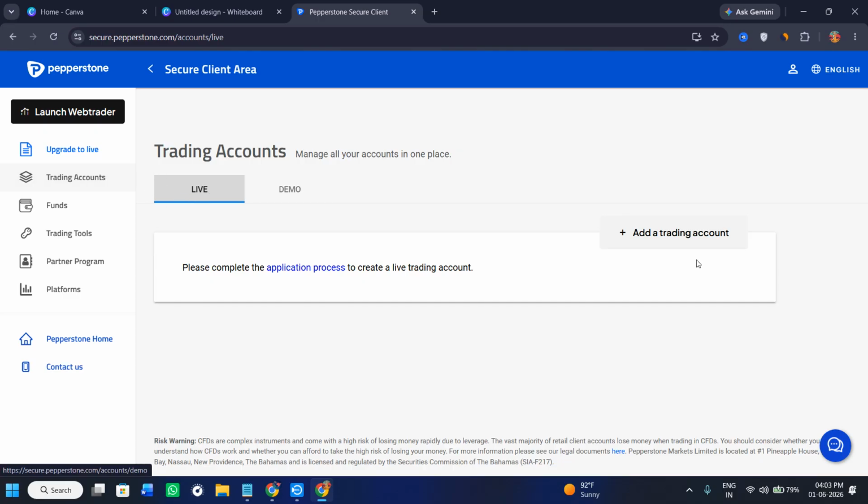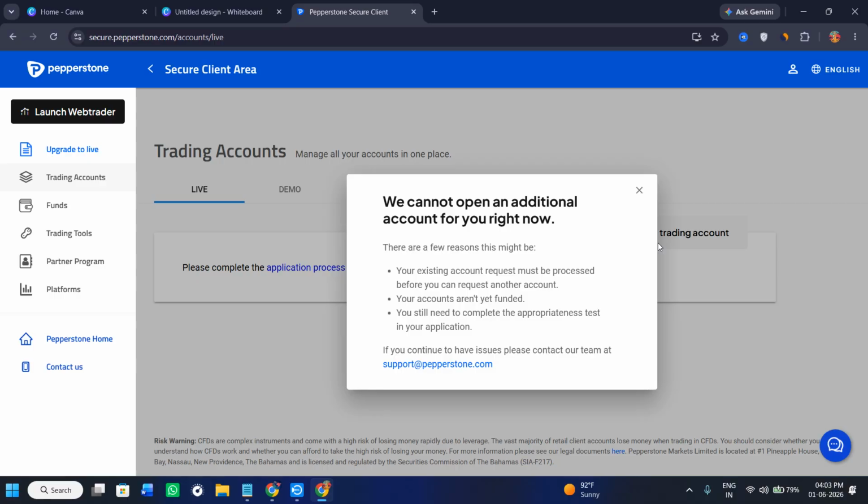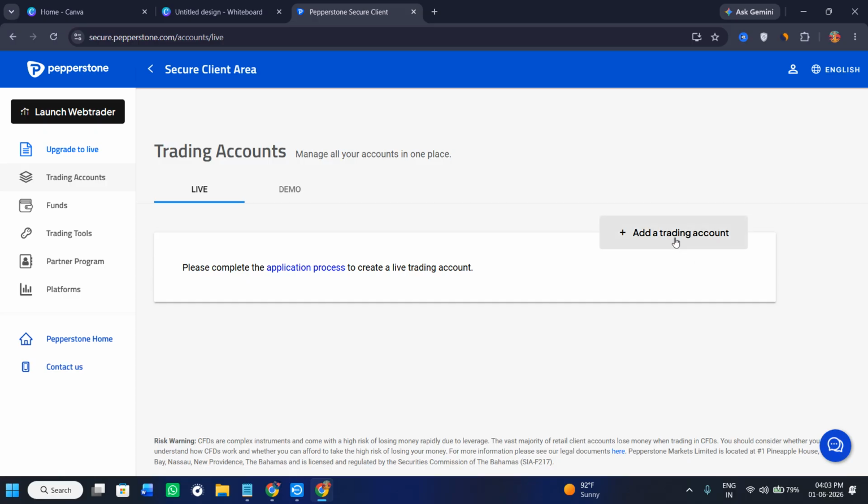Now over here, if you want to create a live account, you will have to first of all select the option of live, then click on the option of add a trading account. Afterwards, you just have to simply provide some of your details, and you need to complete the application process in order to activate your live trading account.